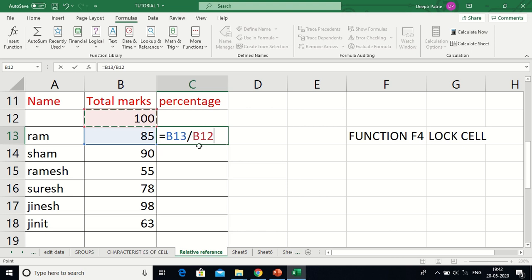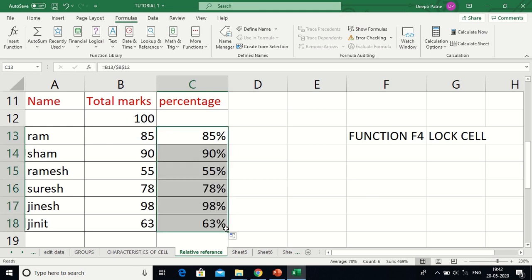So if I want to lock a certain cell, then in order to lock it, I will put the function F4. Then I will press enter there. Okay. And as I am dragging and dropping over here, yes, I am getting the correct result.